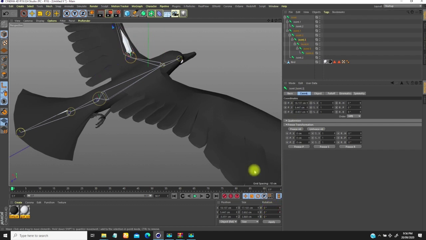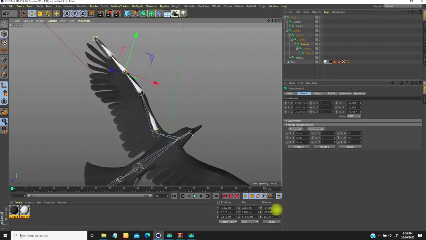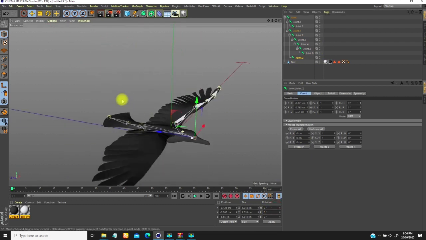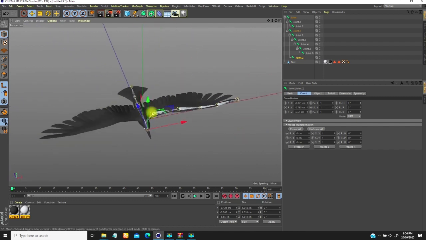0, 0, 0, press enter. So if I zoom out, you see all of them. 0, 0, 0, press enter. So all of them are aligned. 0, 0, 0, press enter, and the last one. Yeah, I have one. 0, 0, press enter. So now I know that everything is aligned, so I can continue from there.